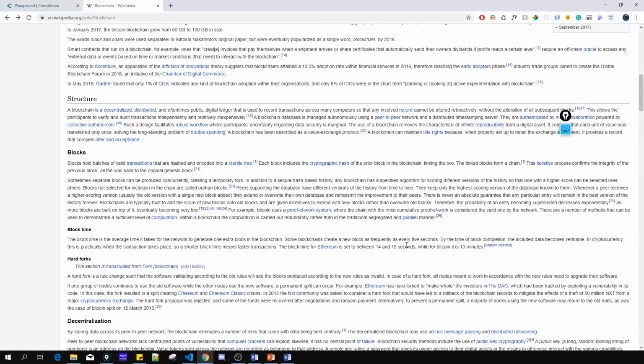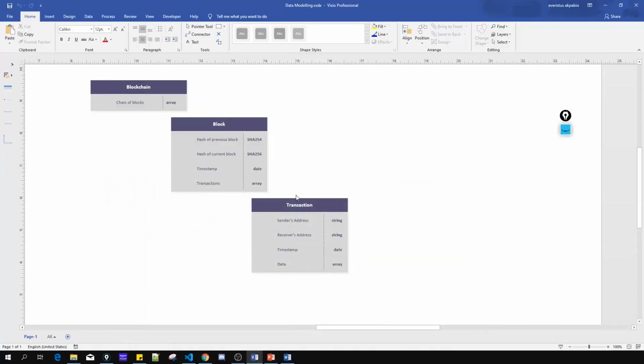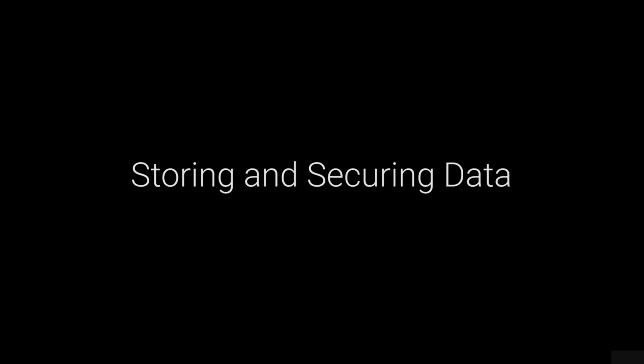So you could implement a method that could verify a block by comparing its hashes all the way to the genesis block. Okay, so we also have data as part of our transactions, so we could define what data is for an application and how we're going to secure that data. That's what we're going to do next.